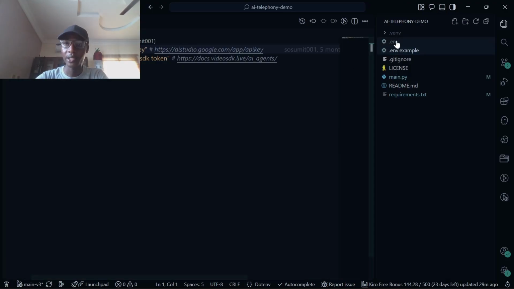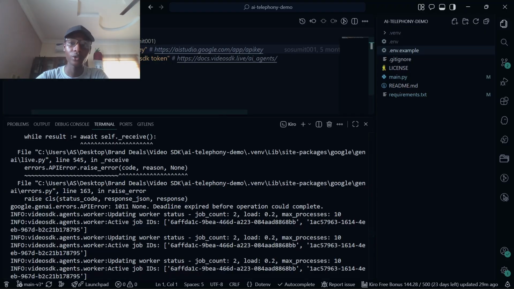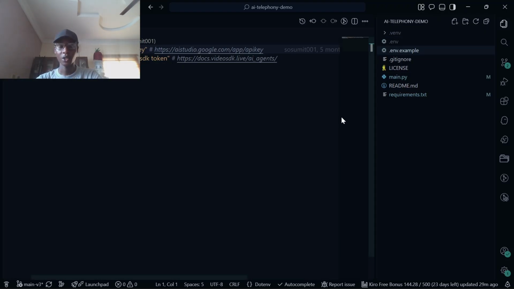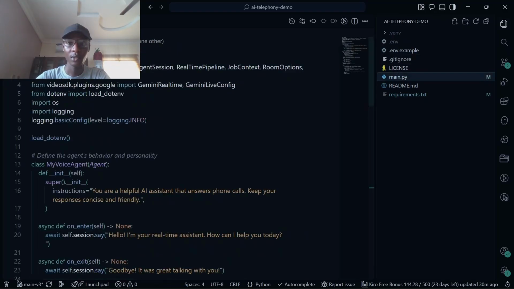Paste it in your actual .env file. For me, I already have everything in my .env file. Now I have walked you through how you can get your Google API key and your Video SDK authentication key. It's as simple as that. Let's check out the code.